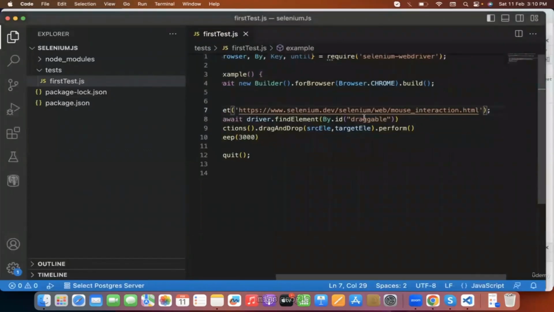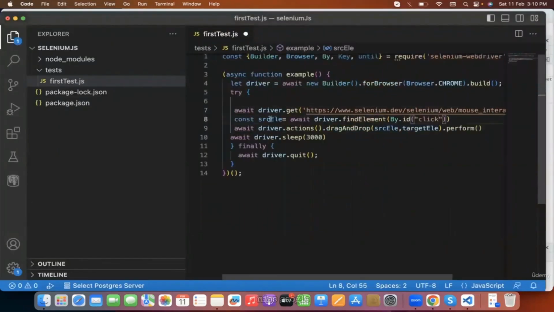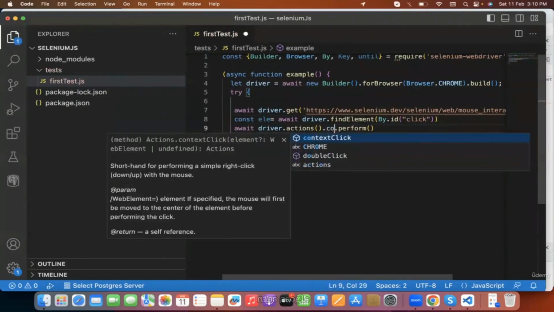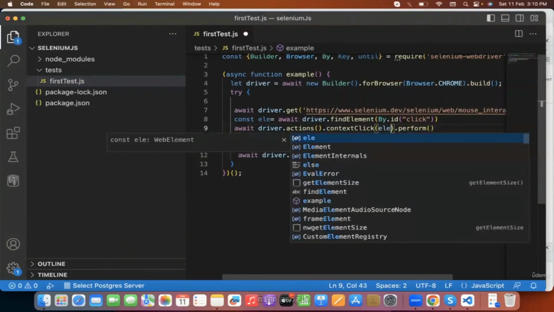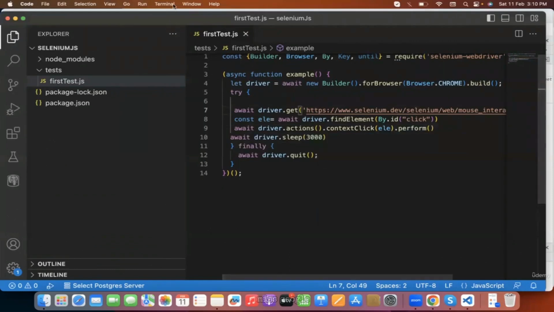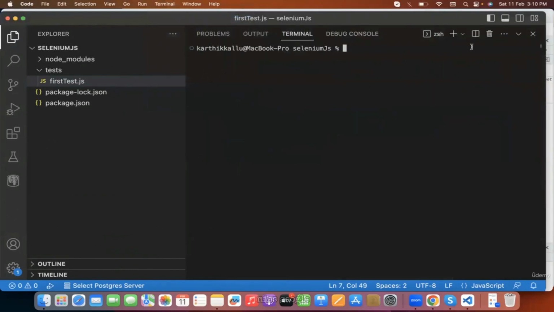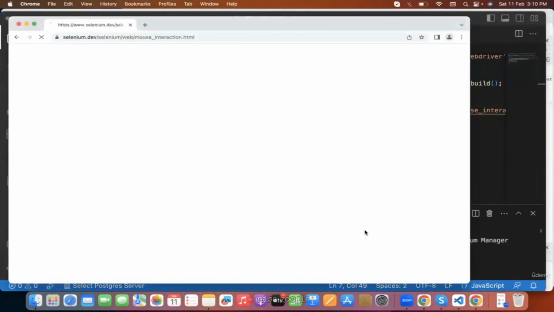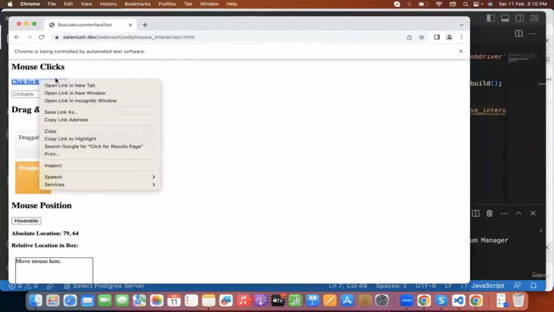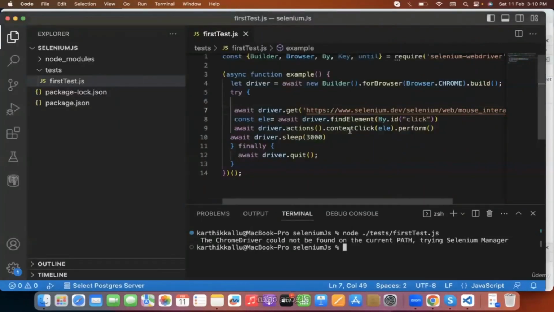Let me rename this to ELE, and remove this thing. We have something called context click, which will perform the right click for us. To this context click you need to pass the ELE. Now let me run the test case. You see, at this element, it performed the right click. So this is how you can perform the right click.